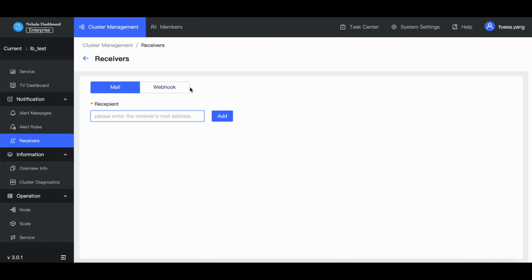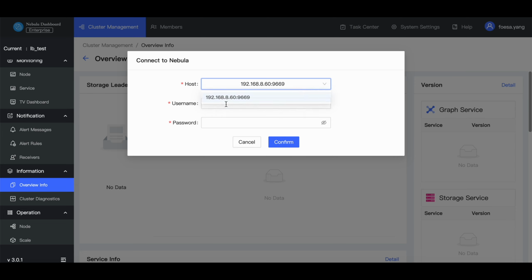Nebula Dashboard Enterprise Edition also allows you to have an overview of information on the storage leader, service version, and the partition. Before you go to the Overview info page, you need to connect to your Nebula Graph database. Here, you can balance the distribution of storage leaders in the current graph space with just one click, and balance the distribution of storage partitions.